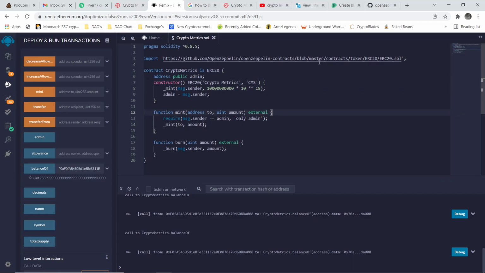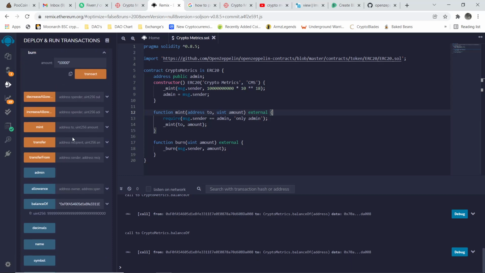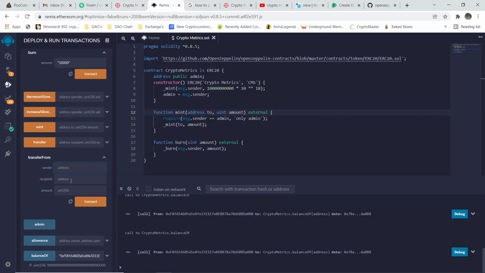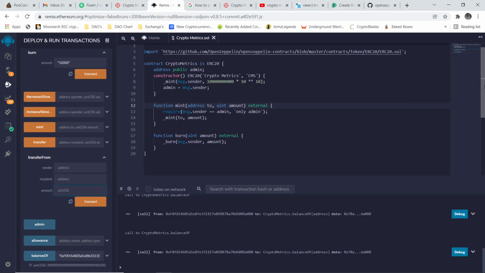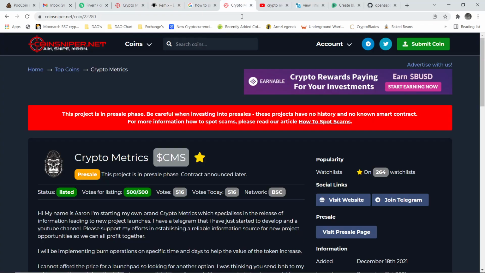So this is a basic contract, an ERC20 contract with a mint function and a burn function, and it allows me to airdrop tokens to people from this transfer option, transfer from. I can add my address, the person's address who I'm going to airdrop the tokens to, and how many tokens I want to send to them, and I can transact that and airdrop them the tokens. So this is what I've done to create my own token.